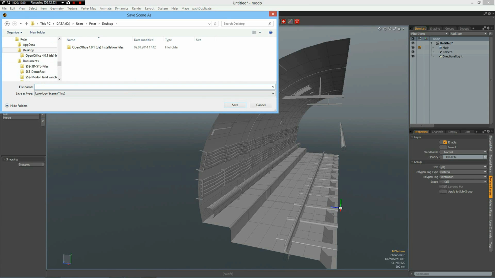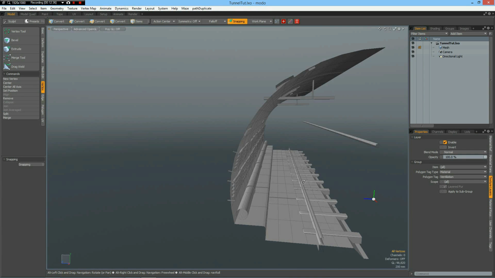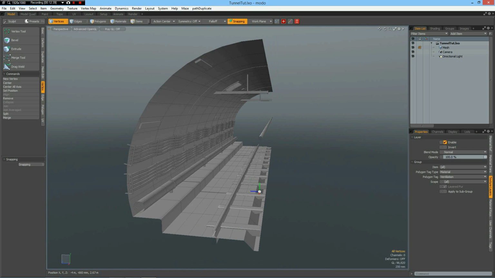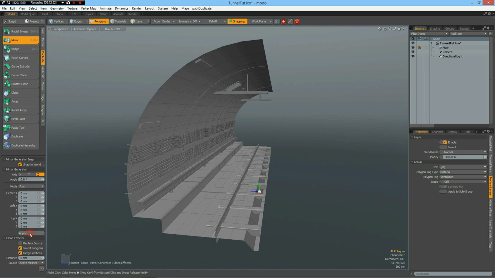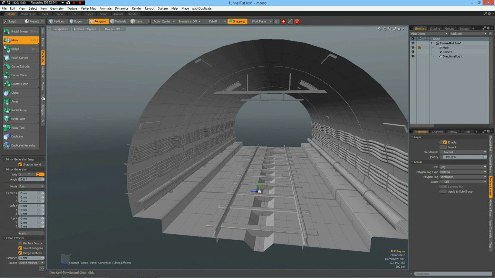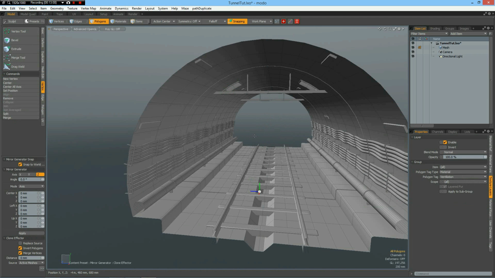and I save this to my desktop as tunnel tutorial. Okay, save. Now I think it gets time to mirror this. So duplicate, mirror over Z, but I don't need this here. Hide, duplicate, mirror over Z, apply, and just to make sure, merge automatic, none have merged, good.